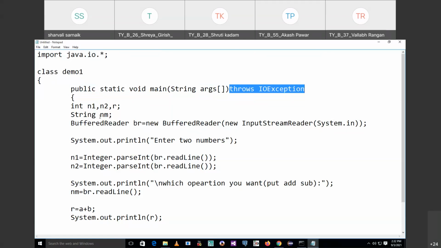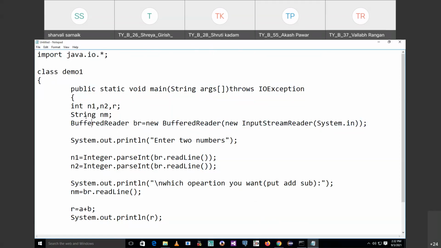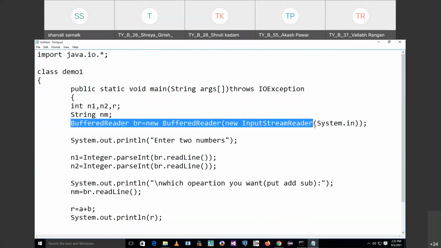Then I have declared the variables int n1, n2 and r. So these three variables I have declared, n1, n2 and r. Then I have taken one string as nm. After that, I have created an object of the BufferedReader class. So how I have created it: BufferedReader br is equal to new BufferedReader in brackets new InputStreamReader and System.in.